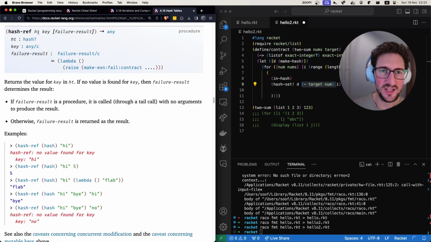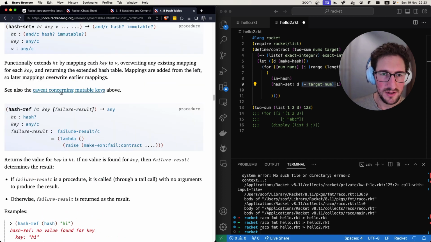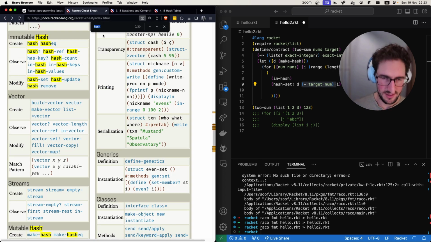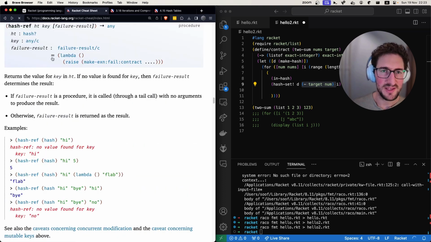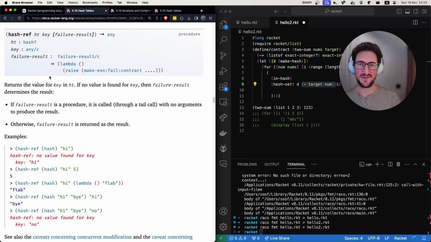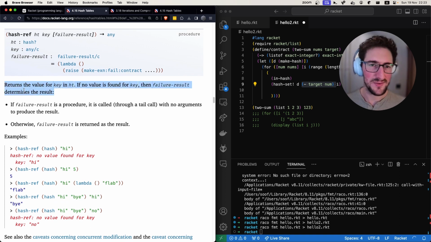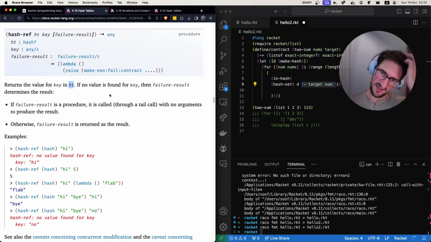Hash ref. Hash table key. Failure result. So hash ref. So it's here, but definitely I would have never clicked hash ref. It would have taken me so long to find that. Returns the value for key in HD. If no value is found for key, return failure result.